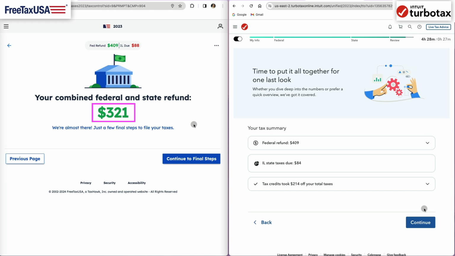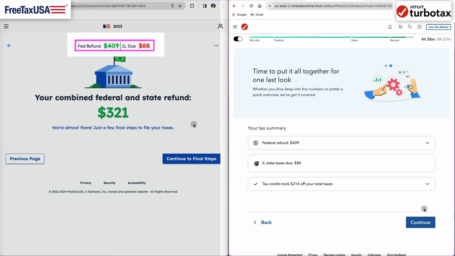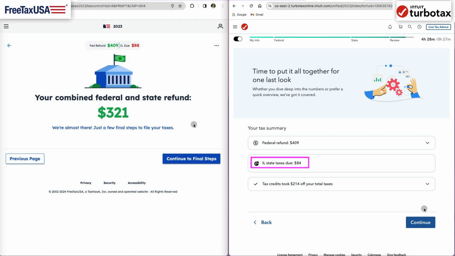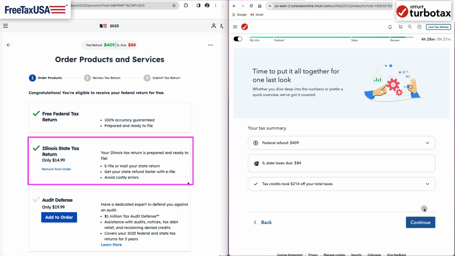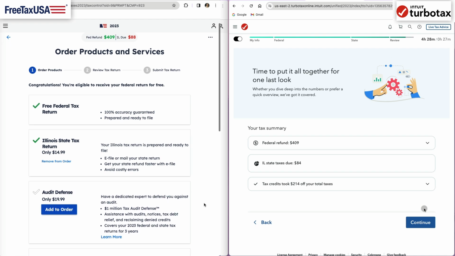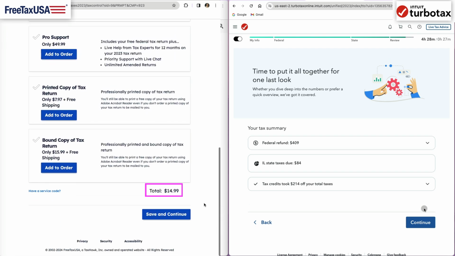FreeTaxUSA shows me the combined refund in green, but the state tax due is in red. Super transparent. I can quickly tell what I owe and where. TurboTax almost never lists owing tax in red. It will display it in black instead, so as not to alert taxpayers. To add the state tax return to my FreeTaxUSA return, it will be $14.99.